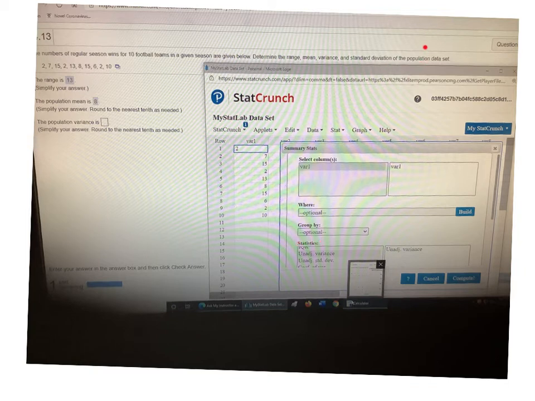They do say this is population, and there's two choices here. You can either be a sample or population. Generally, we're dealing with samples, but this one's population. So you got to scroll down here to this list until you find unadjusted variance, and then you click compute, and it'll give you the answer, and you want to round it to the nearest tenth.